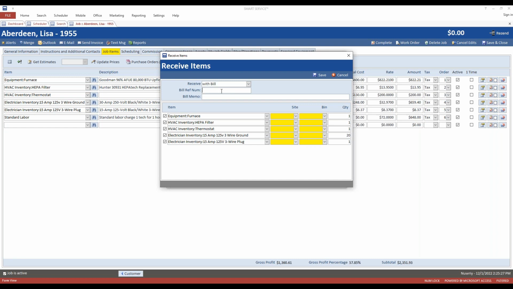Let's say we got one. I can put in a reference number for the bill if I want. And then I can say, okay, where am I going to receive these items? Maybe this one got shipped to the customer. I make drop ship as an option. But I'm going to say all these are going to land in the warehouse first.